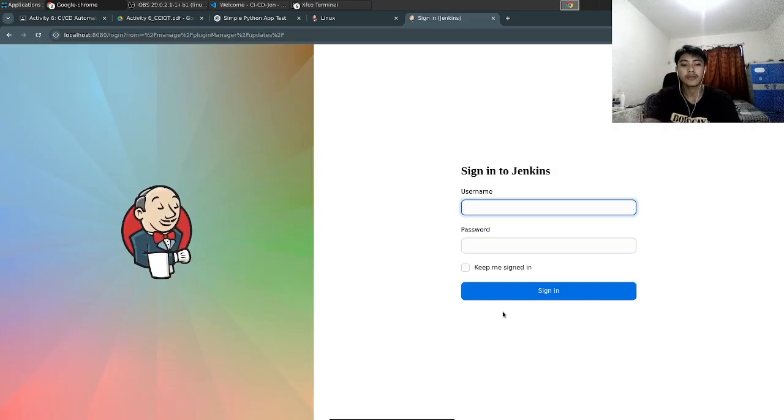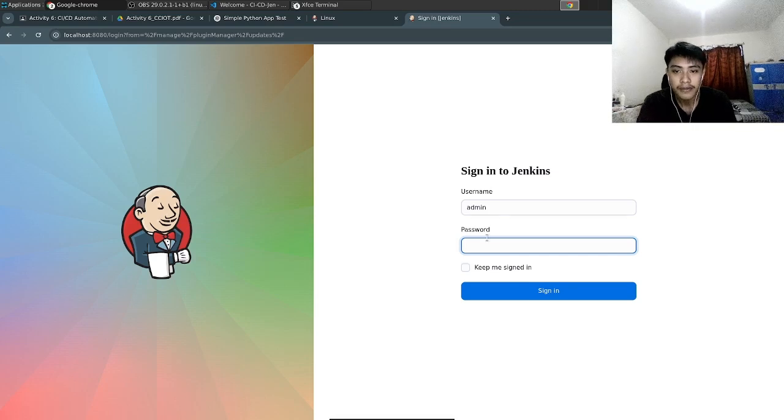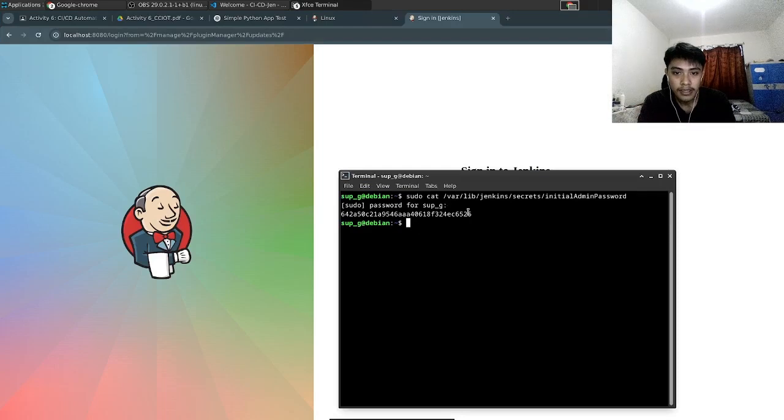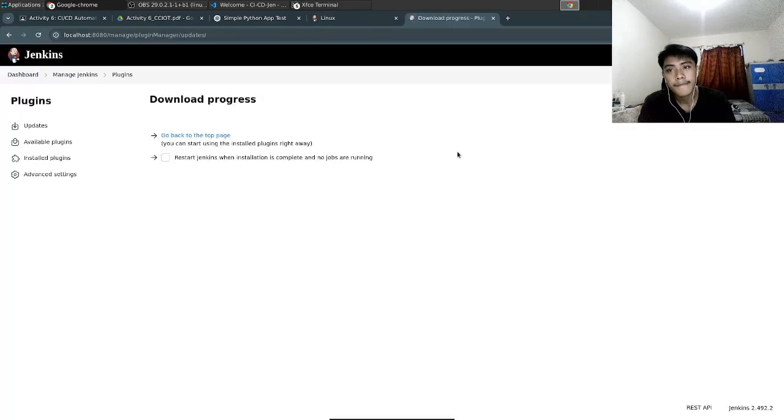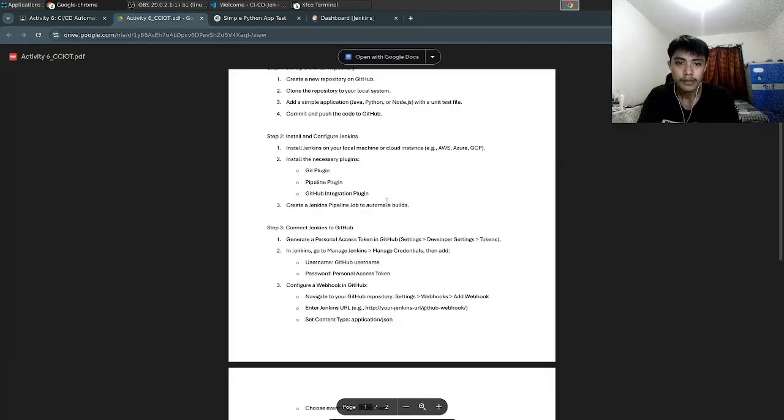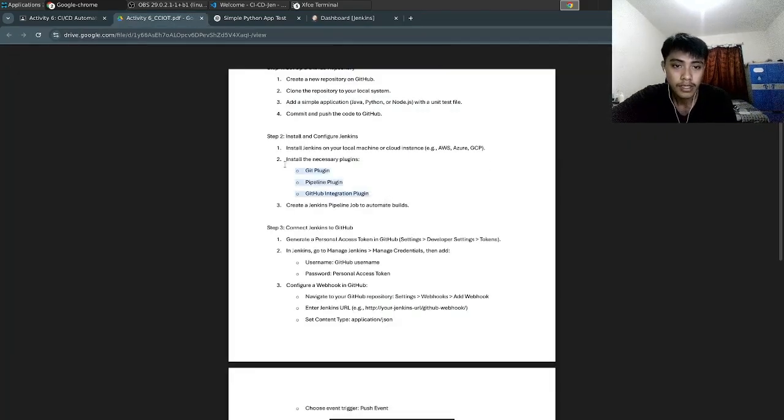The username for our Jenkins is admin, because I skipped the process of setting up an account, and the password is this, what we have. As you can see, it is now set up. So now we have installed these plugins.